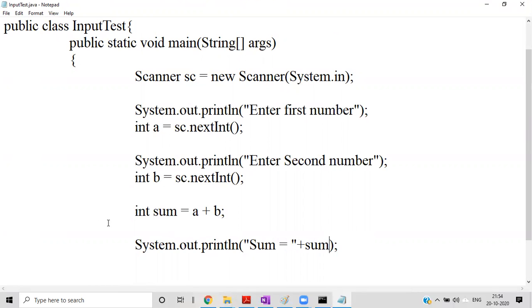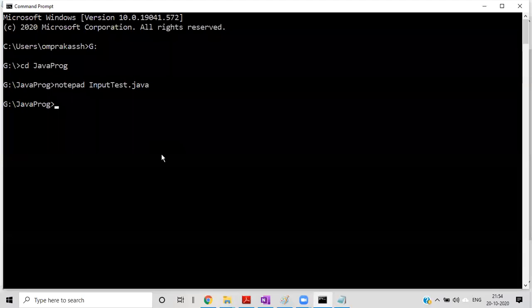So let's try to compile it first. How to compile it? By saying javac InputTest.java. It will take four, five seconds. Yeah, it got compiled. There is no error. Now let's run the program. So I'll say java Input.